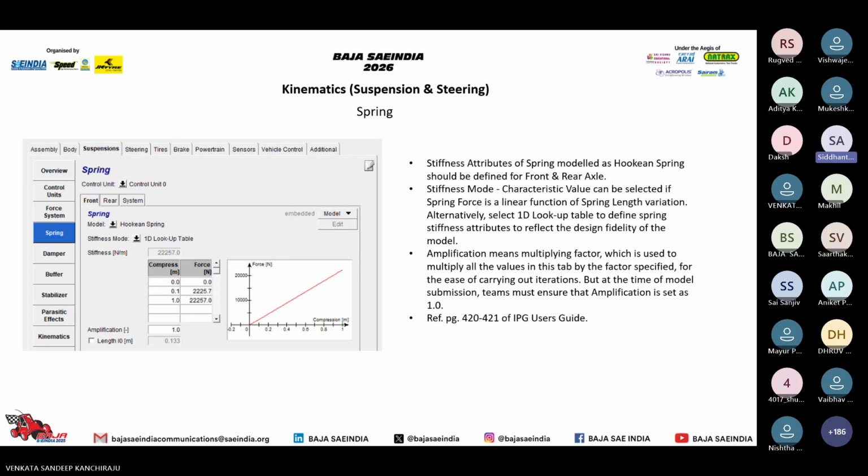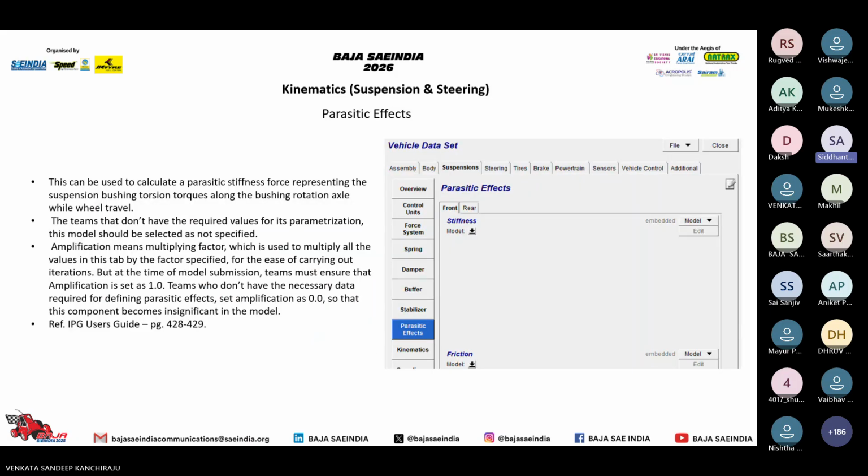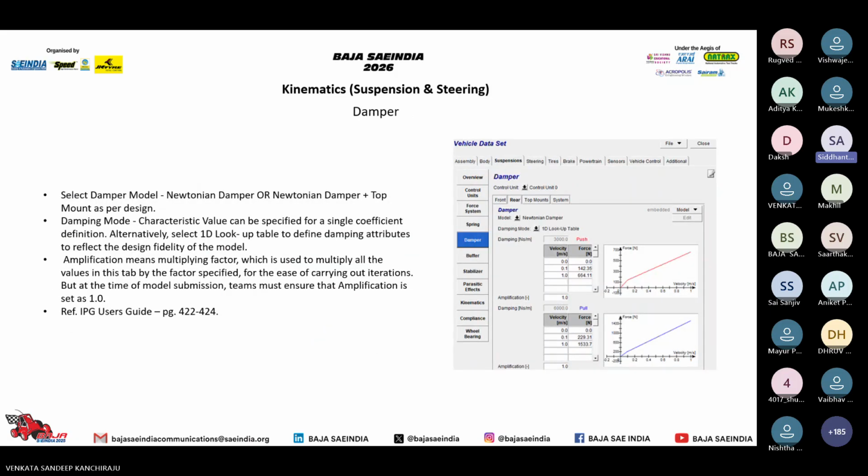For details, you can refer to the user guide and check if you can get those parameters. Moving on to the damper, the model that needs to be selected can be the Newtonian damper or the Newtonian damper plus top mount, as per the design. Whatever design you have chosen for your vehicle in real life, those parameters need to be inputted over there. According to that, you need to select the parameter. Now, what should be the damping mode? The damping mode is the same as that of the spring. If you know the values, you go for the 1D lookup table and put those values according to the velocity and the forces, and create a graph similar to what you did while designing your car in the real model, and provide those details.